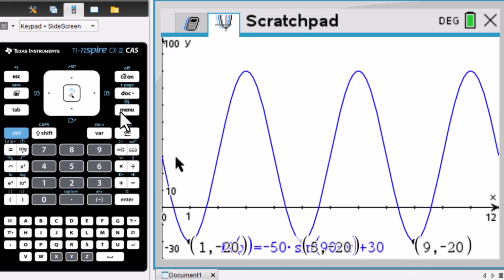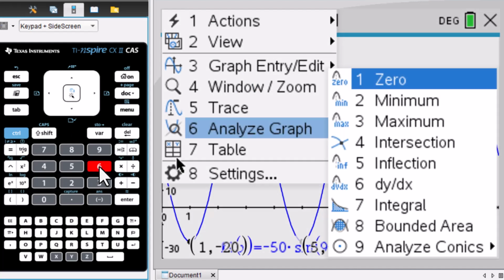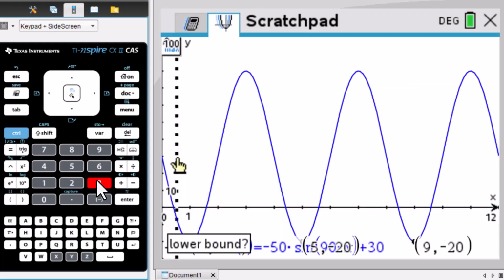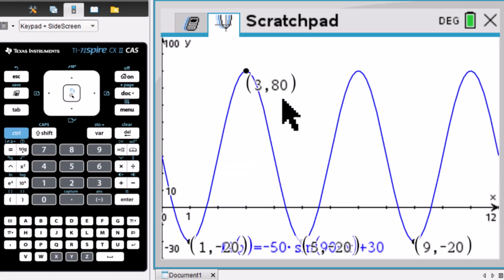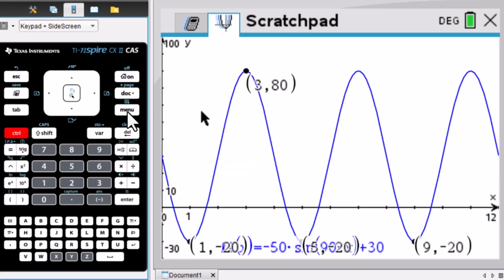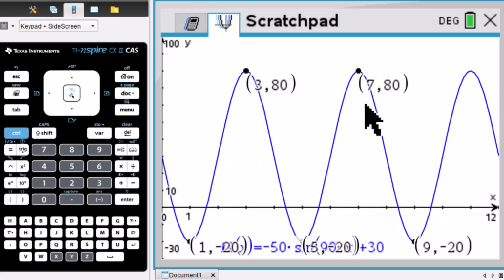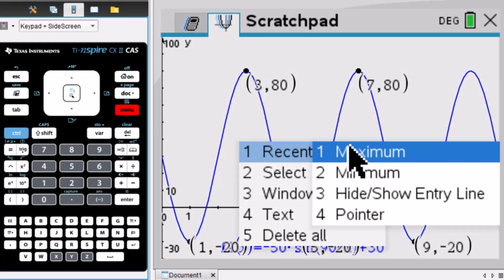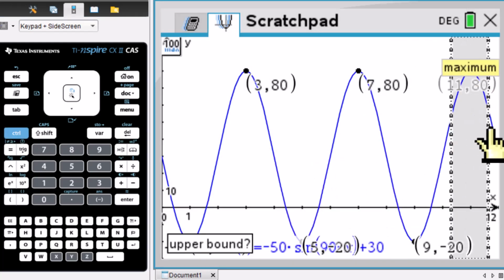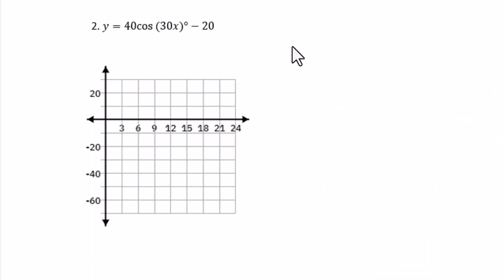For maximum, menu, 6, 3, 380. Then control menu, recent, maximum. 780. Control menu, recent, maximum. 1180. Let's go to question 2.